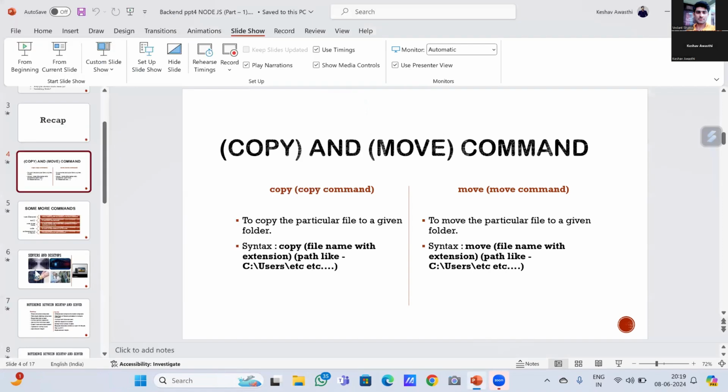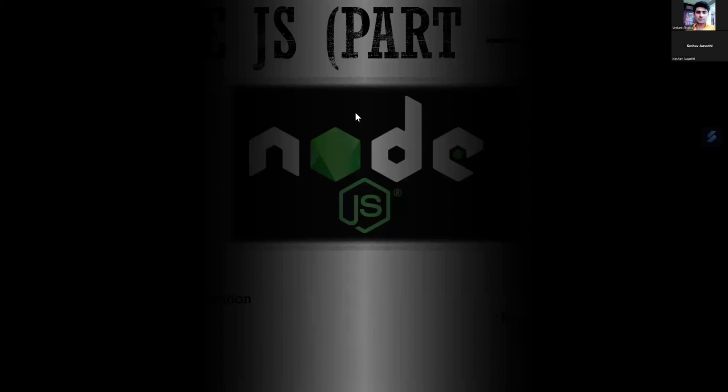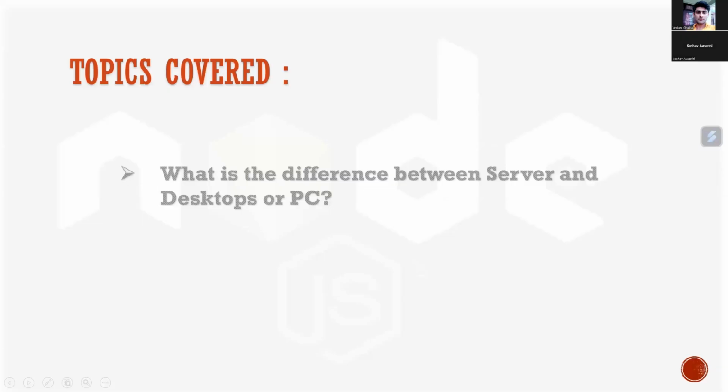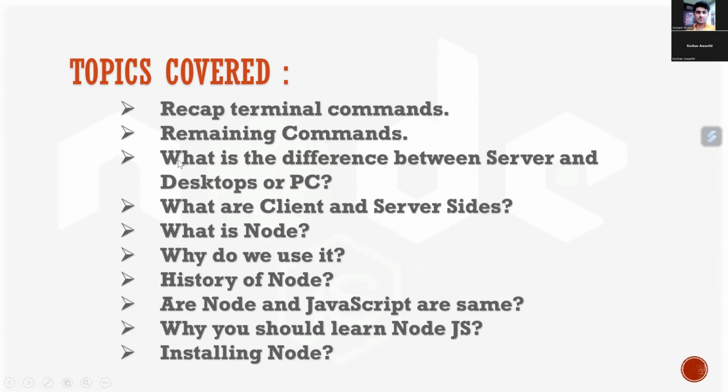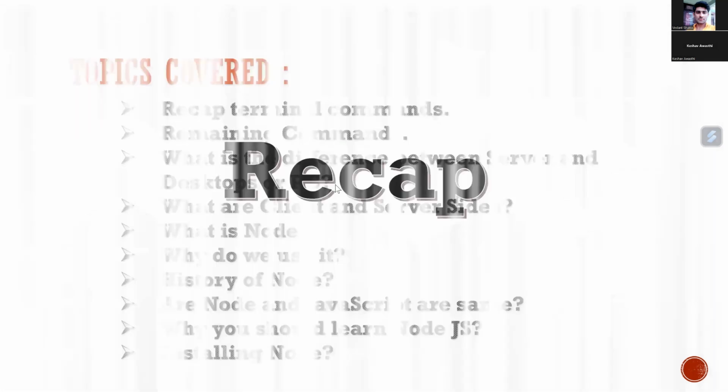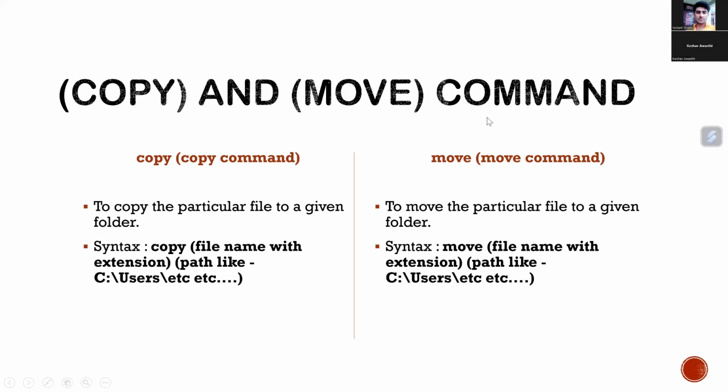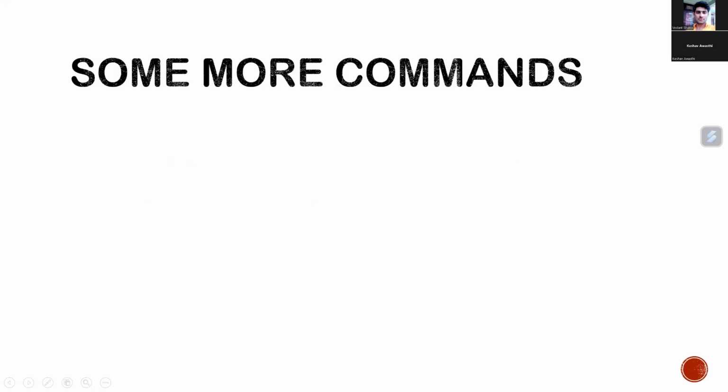Okay. So I will again continue with my presentation. I've covered the recap of terminal commands and the remaining commands. Now the next topic is what is the difference between server and normal desktops. And this copy and move command I will cover in my future presentation.